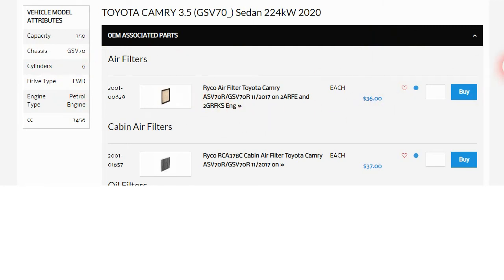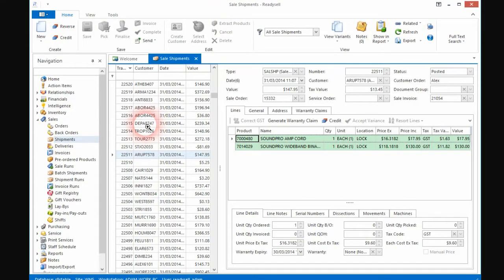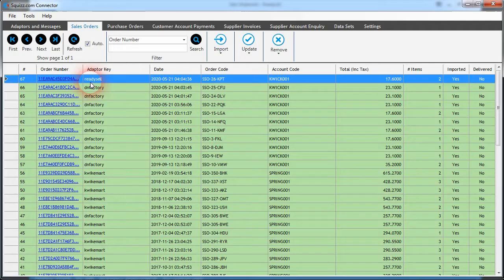The 1.24 connector release adds the capability of integrating the connector with the Readysell enterprise resource planning system. This allows organizations using Readysell to seamlessly have their inventory, pricing, customer data synchronized to the Squiz.com and Todex hosted websites, as well as instantly push back sales orders into Readysell's system.